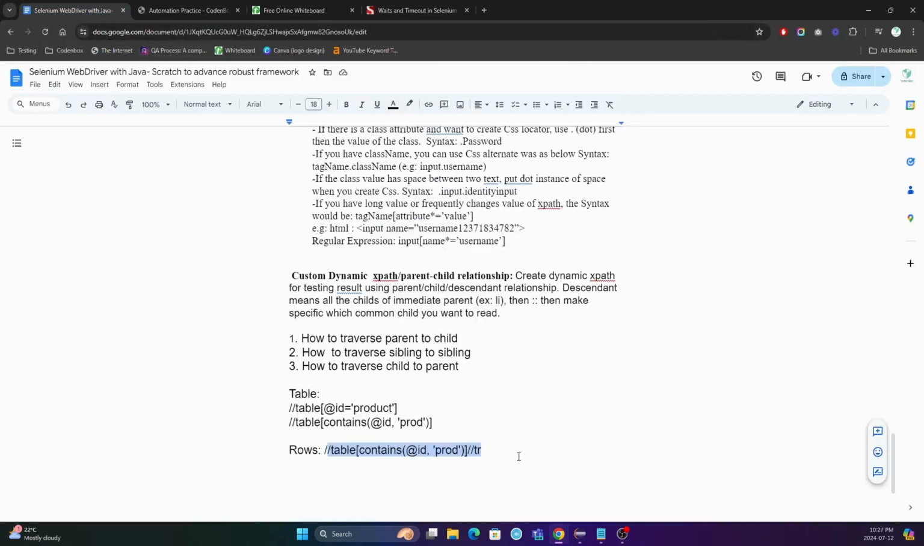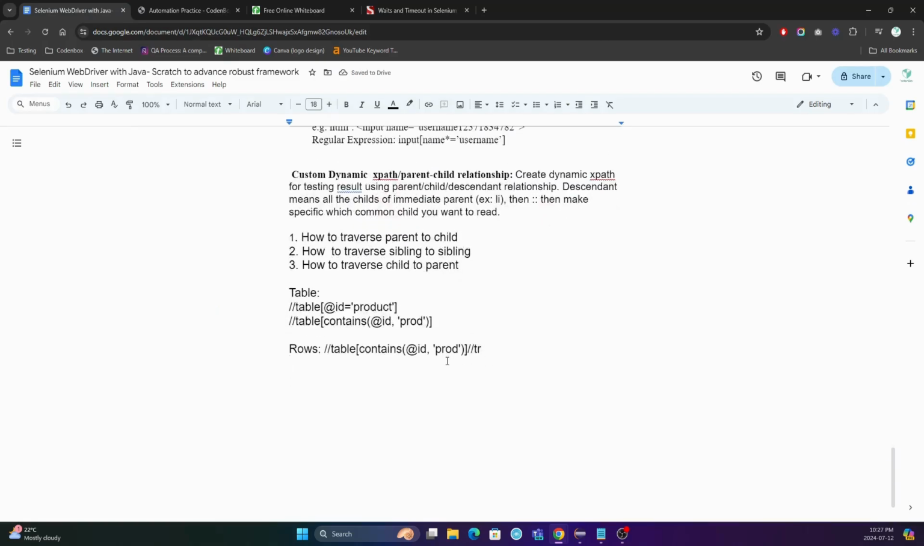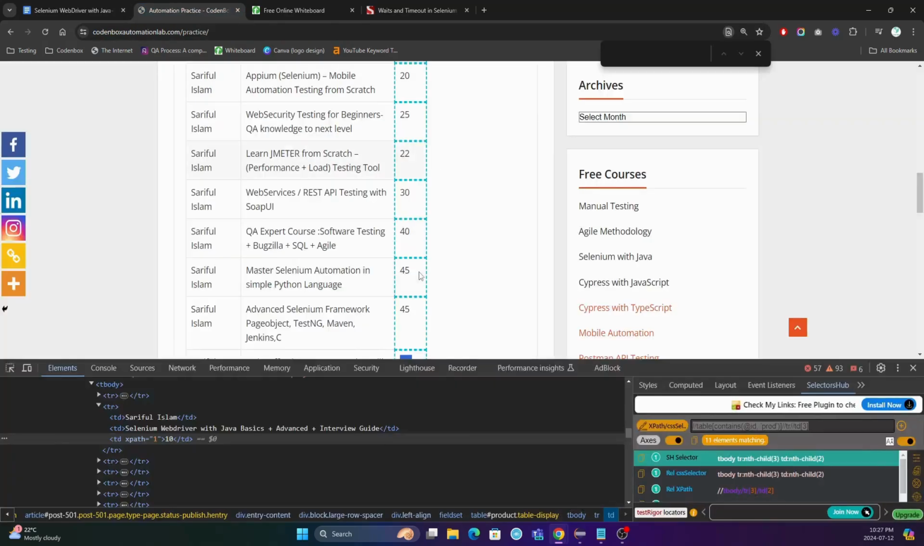So this is the one for rows, and this one is for columns, like the third columns, like all the third columns, right? This is the XPath of all the third columns, right? Okay, and let's start now.